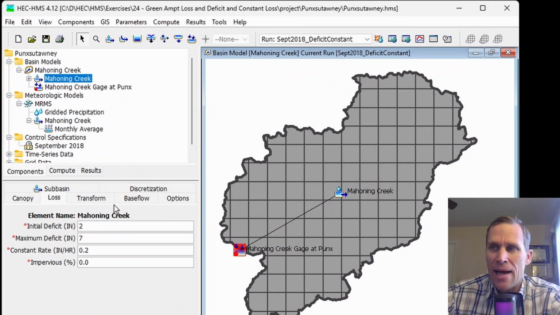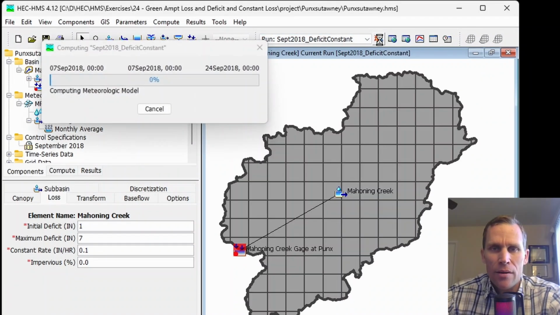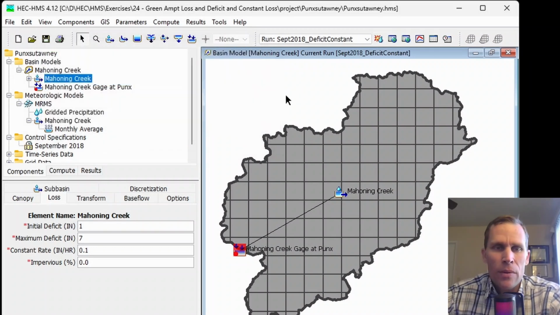Down to the next task, if you scroll down on the instructions to calibrate the model, the step numbers reset. So step 1 under that heading, part A, tells us to change the deficit and constant parameters from initial deficit of 2 inches down to 1 inch, and then from the constant rate of 0.2 inches per hour down to 0.1 inch per hour. All right, so let's go ahead and hit save. And now we're going to run this trial. This will be our second trial.